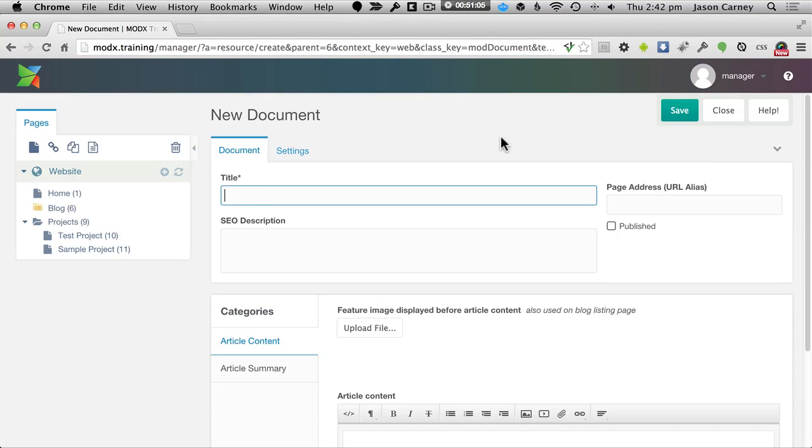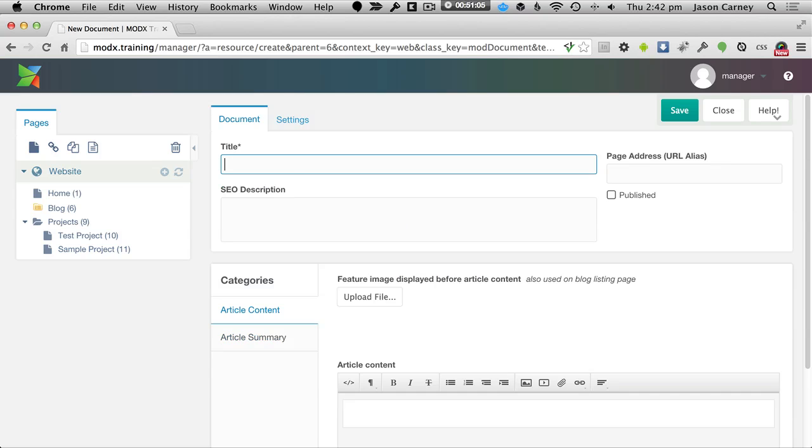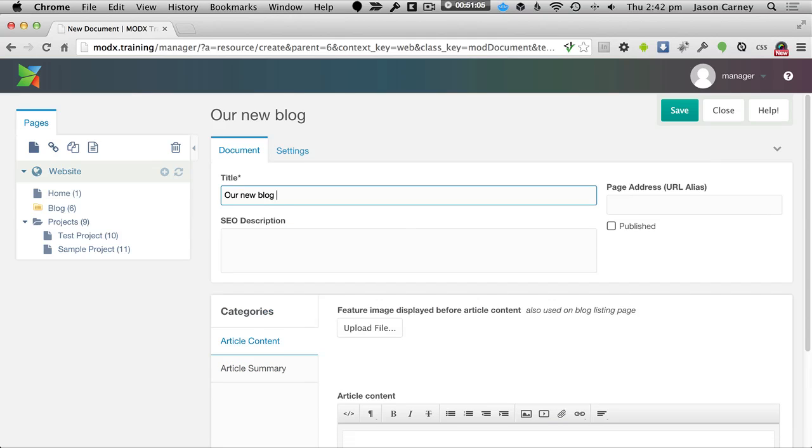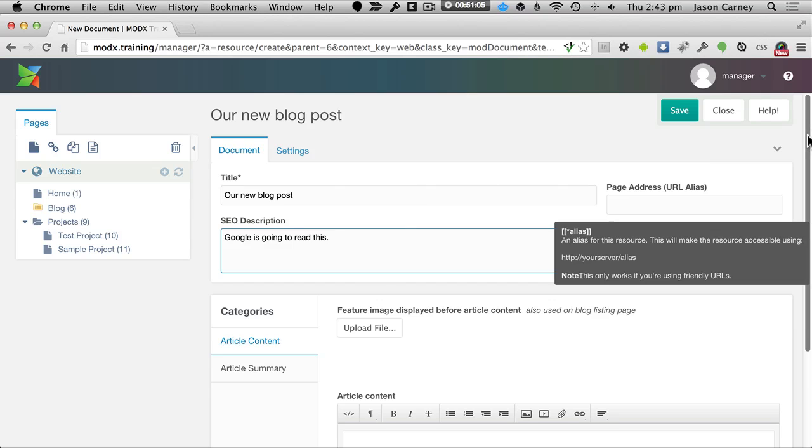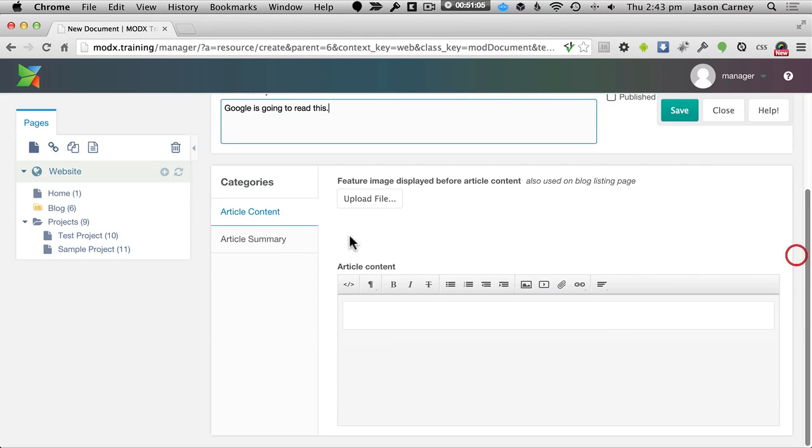You'll notice the interface for creating your blog is very similar to creating pages anywhere else on your website. So we can go ahead now and give our new blog article a title. And then scrolling down, we also have a couple extra fields.